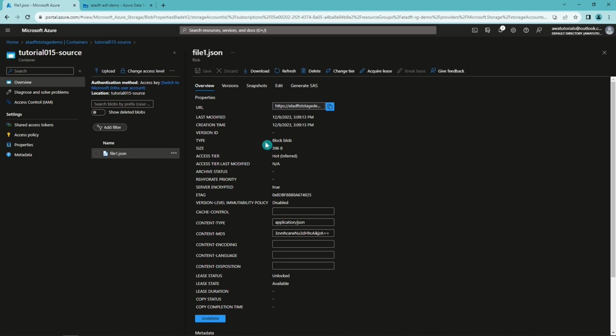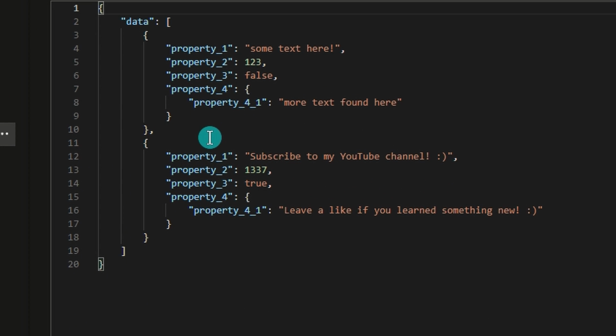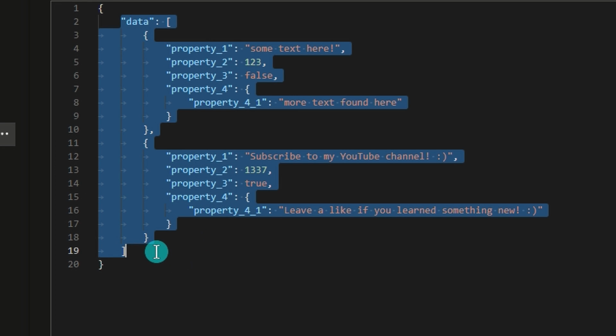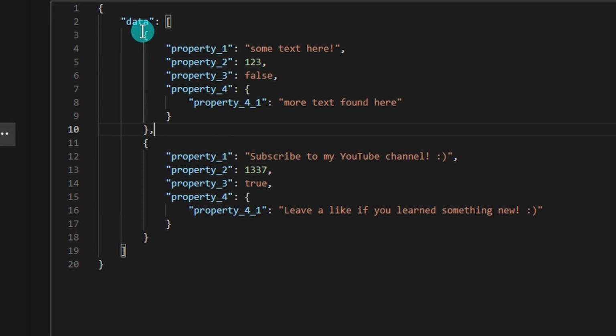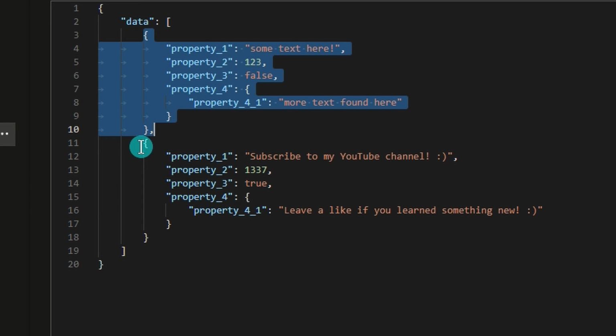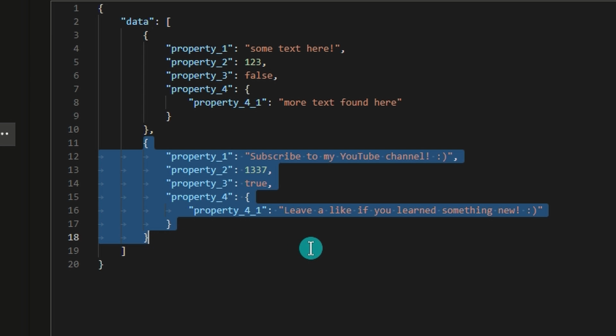And now let's check out the contents of this file. As you can see, we have a JSON object in this file. And in this object, we have one property called data. And this data property is an array that contains two more objects. In both objects inside this data array, we have five properties. We have property one, that is a string containing some text.